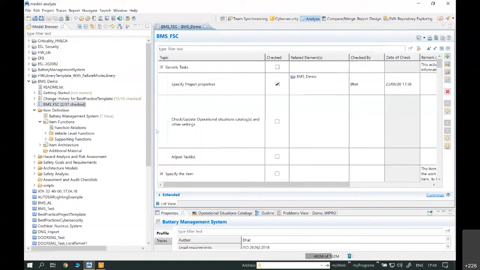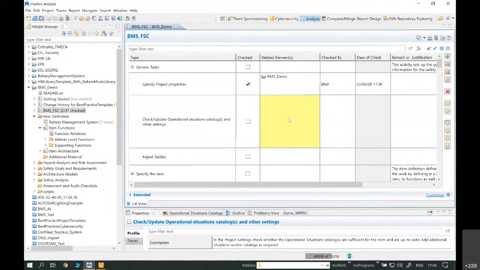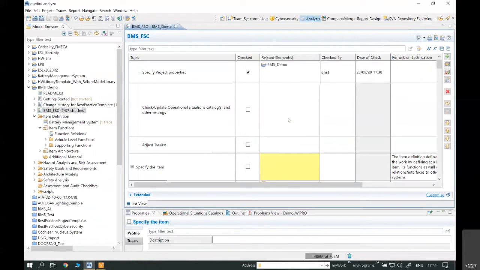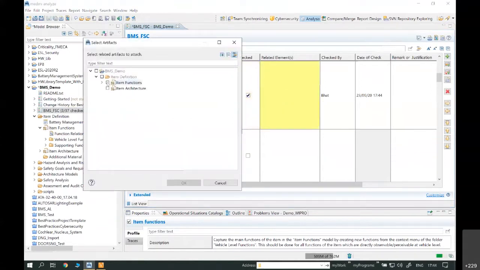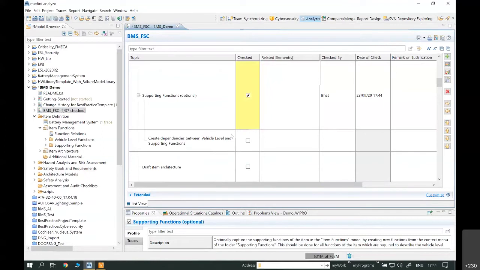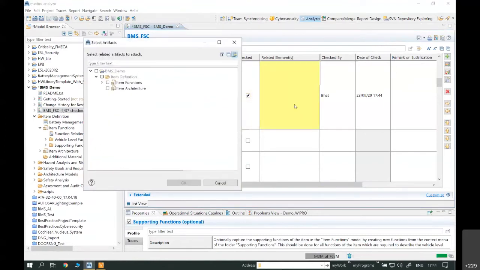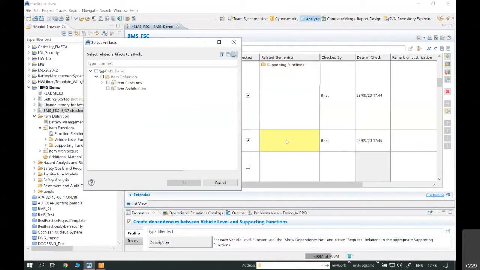So that takes me back here into my checklist and say whatever I have completed, let me just indicate them. So specify the item, I have completed the item definition. Coming here to the item functions, I have defined my item functions over here. These are vehicle level functions that I have defined. And then below here, I also have defined the supporting functions. Okay, and let me browse to the supporting functions. And then I also have created the dependency between the vehicle level functions as well as the supporting function. So I provide the linkage to that.